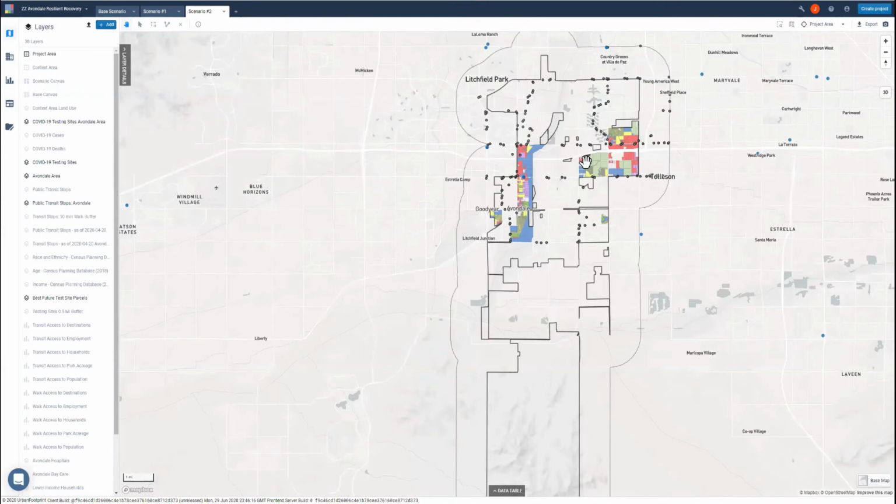Let's see, looking through the questions here, one thing that stuck out to me was, we know COVID has broad impacts across the board, and you pulled up transit, and transit's one of the areas that COVID is wreaking havoc on. So how does that play into the type of analysis that you can do in UrbanFootprint?